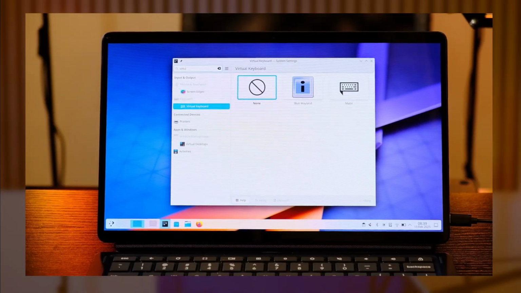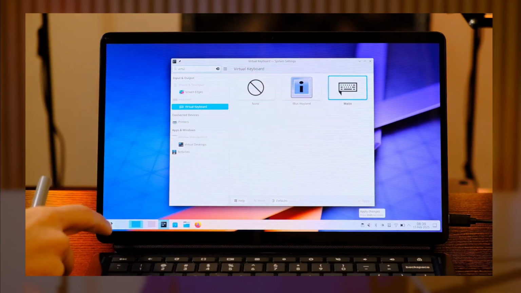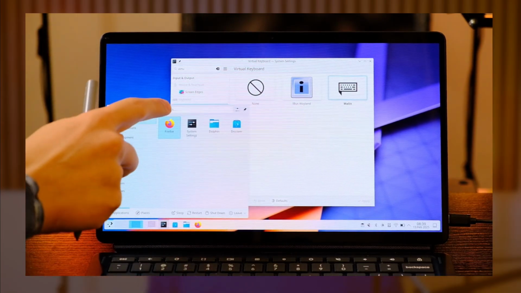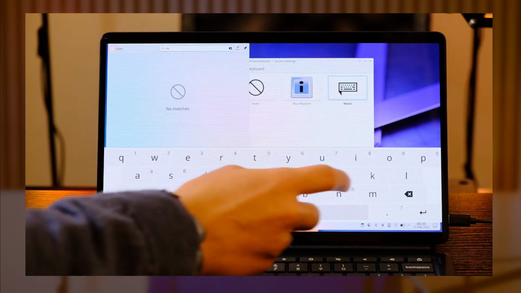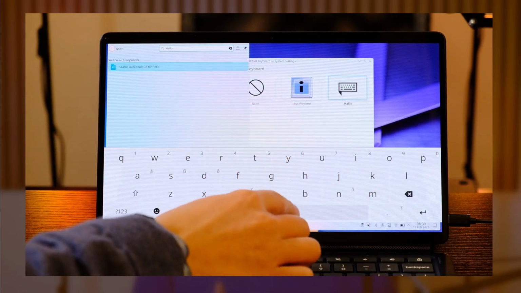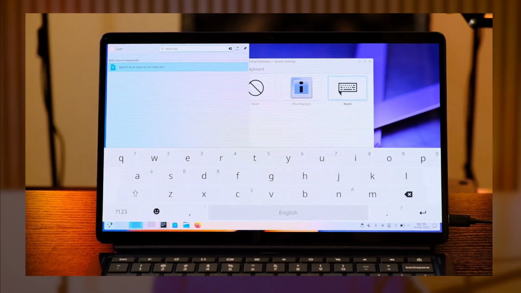Finally, for tablet mode, the virtual keyboard does come pre-installed, but again it's disabled out of the box. I'm not sure why. As soon as you do enable it, it works perfectly, and you can toggle it on and off in the system tray. So check, check, and check.